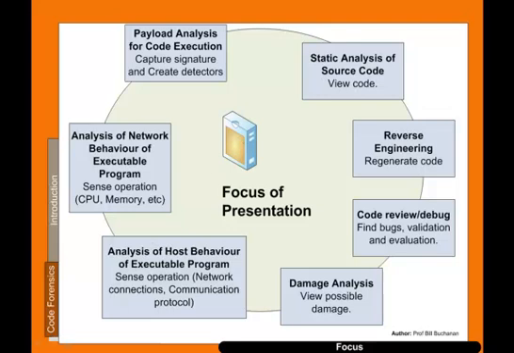Okay, so what's the focus of this presentation? Well, we'll have a look at some static code analysis. Then we'll look to see the methods that someone might use to be able to regenerate code or reverse engineer from our machine code back into source code.